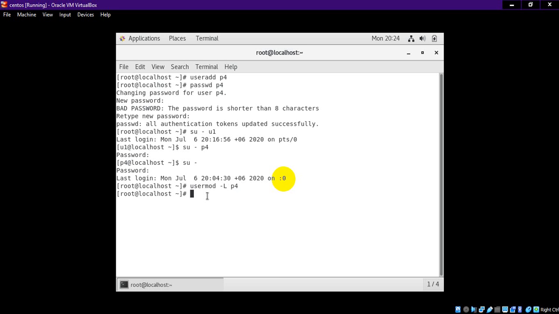Before, we could switch from P4 user to U1 user. Now we cannot switch to U1 from the P4 user. Now I am going to switch to the P4 user from the root user. For that I have to type su space p4 and hit the enter button. P4 user has been logged in.